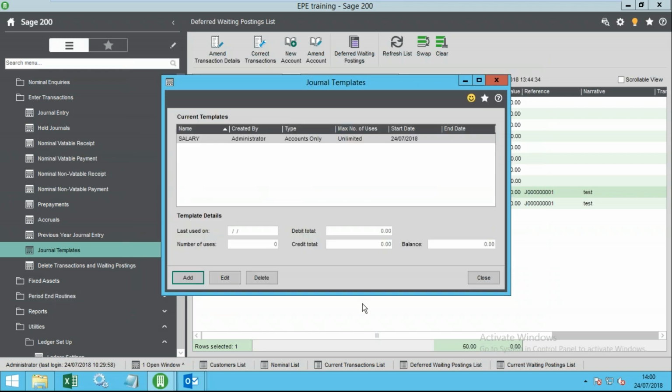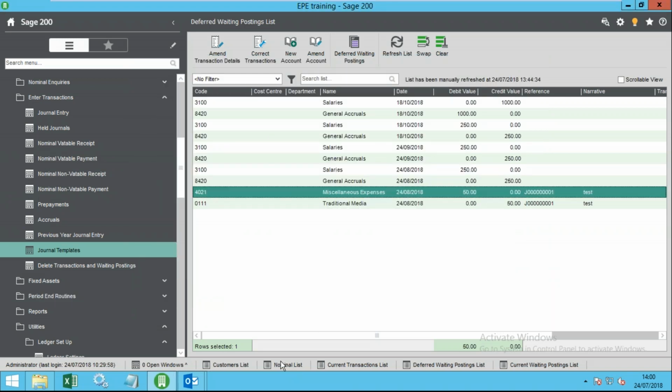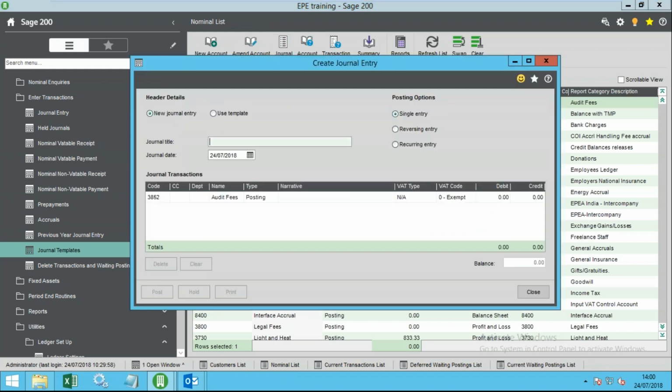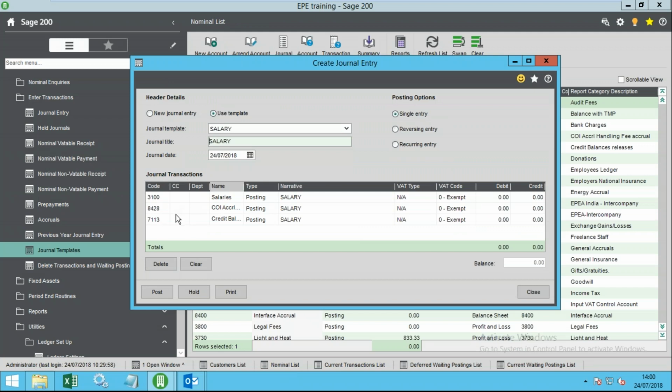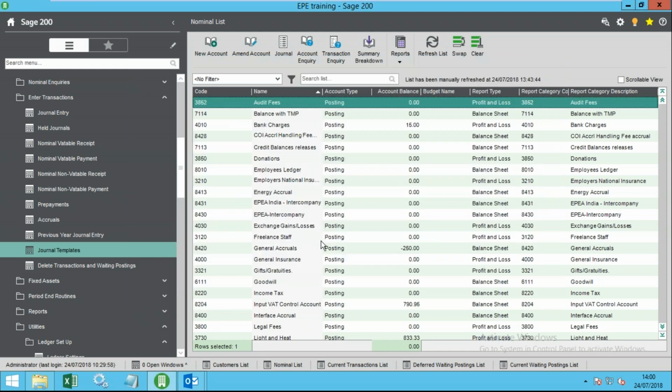But that's the template. So when you go to do a journal and you select the template option, you can recall that template and it just brings through the nominal codes for you. And then you can just populate the values. Okay.